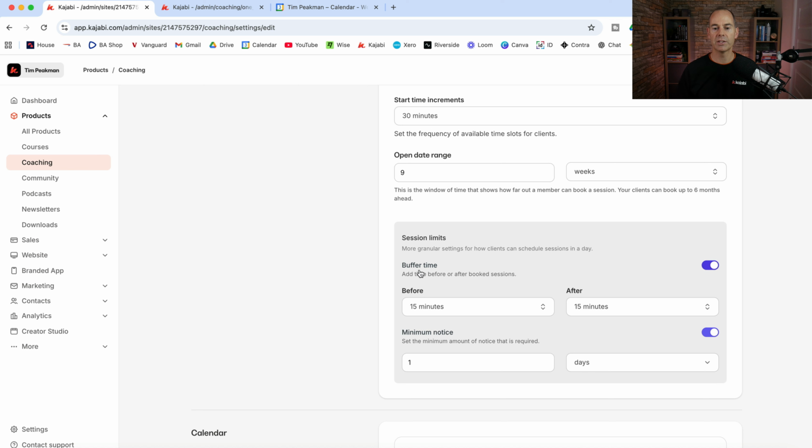Then the session limits, I'm going to add some buffer time here. So 15 minutes before and 15 minutes after. They can't book me right up to another meeting. So I'm going to have a little bit of buffer time before and after that meeting. You can toggle this on or off. And then minimum notice, I like to be notified 24 hours before somebody books in. So I don't wake up and I think, oh, I've got a call today in the morning or the afternoon. So I like to have 24 hours notice, 1 full day's notice.